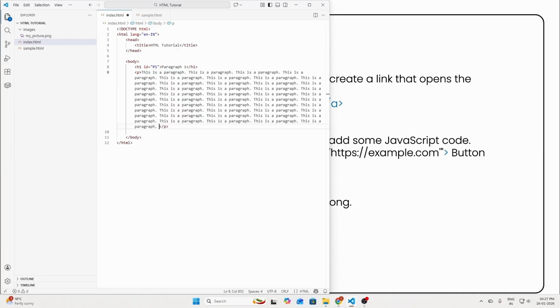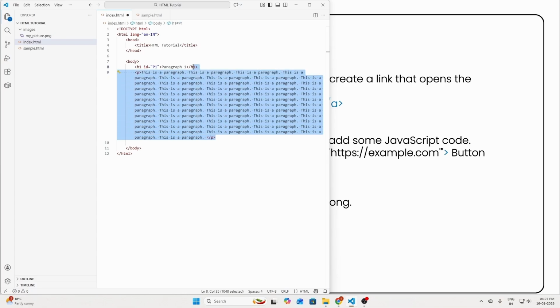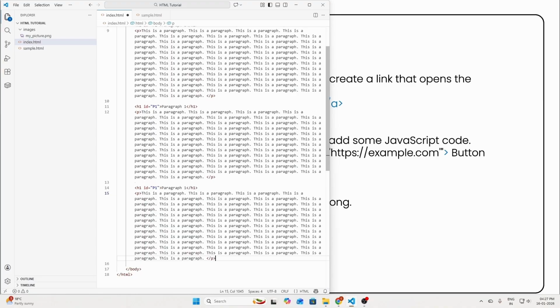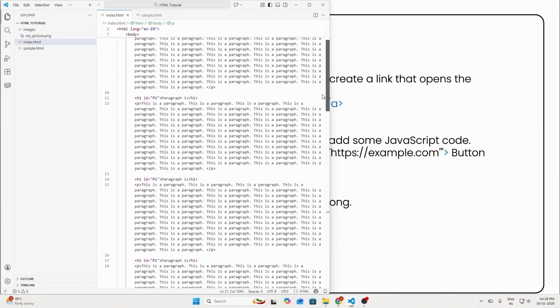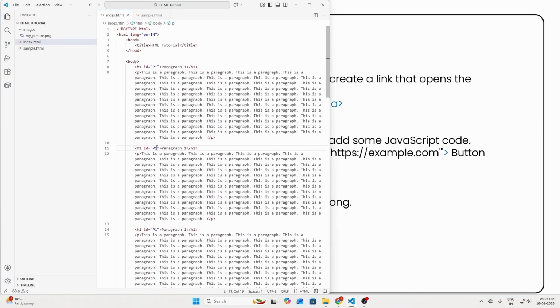Let's copy these h1 and paragraph tags and paste them below to make the web page very long. And let's change the id attribute of our heading tags, because every id should be unique. So let's give it paragraph 2, id p2, and p3.